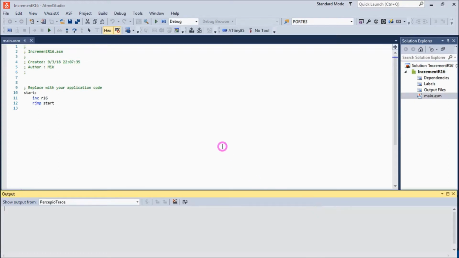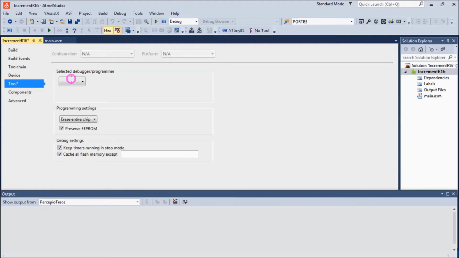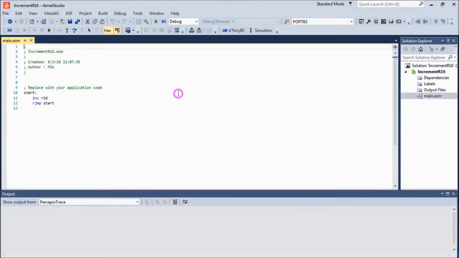Now if you try to compile this, it won't go into the simulator because we haven't got the simulator active yet. Where it says here no tool, you want to click that, and then next to tool choose simulator, and then you can simply close that. If you forget to do that, it will remind you when you try to compile it anyway.